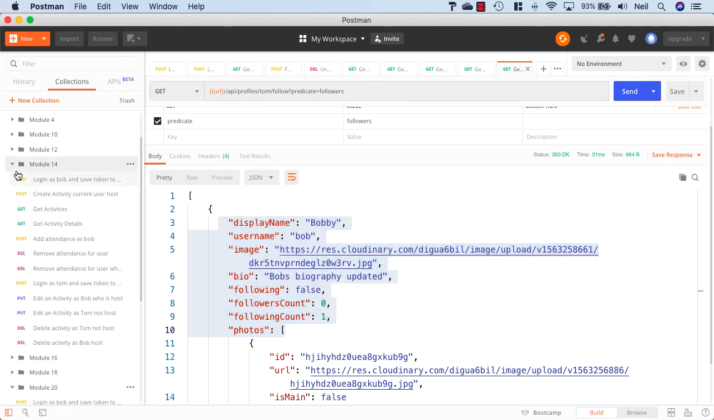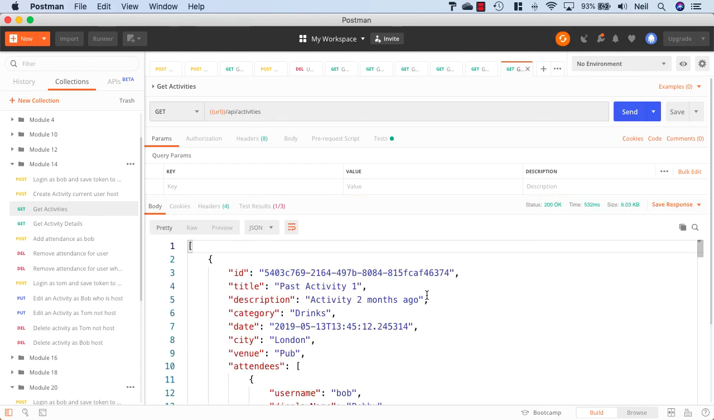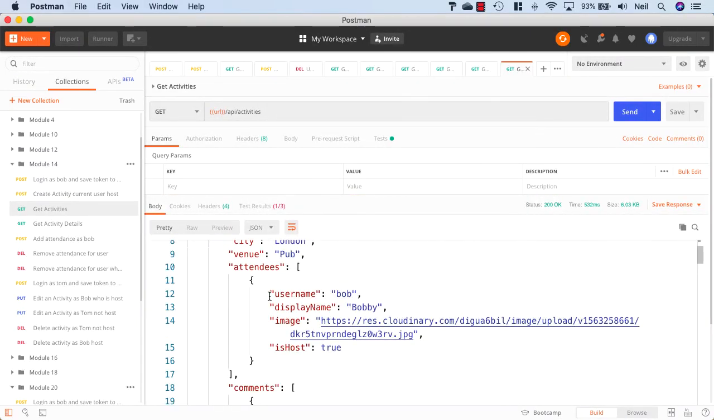And if I go back and take a look at getting our activities, then what I also want to add in the attendee information is whether or not the currently logged in user is following the particular attendee we're sending back here. And we'll take a look at how we can achieve that next.